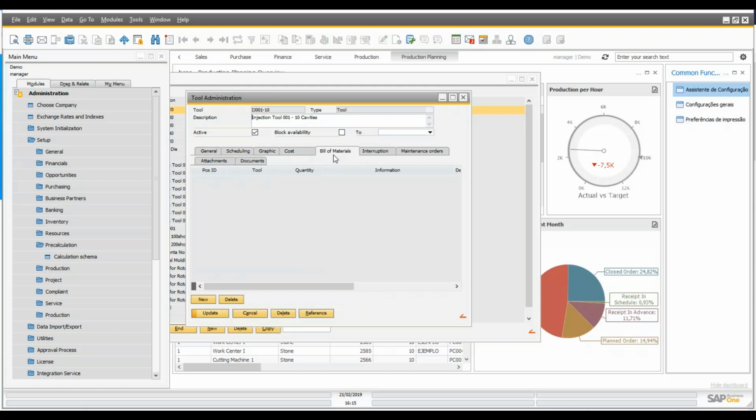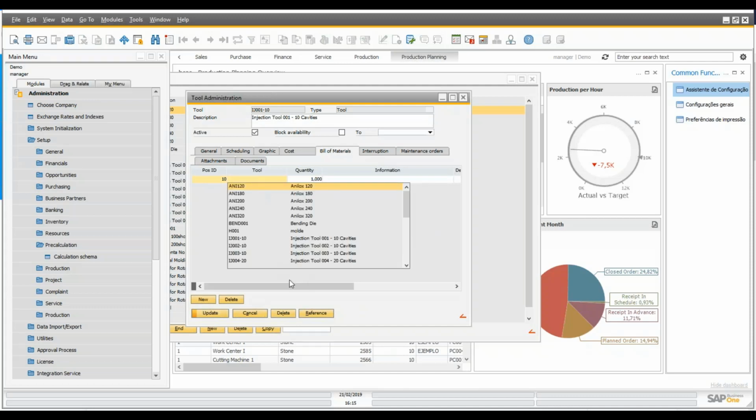Now we have another tab in here that is bill of materials. This is not an actual bill of materials, but instead it's like a bill of tools. Instead of adding the materials that compose this tool, you can add tools that are related to this specific tool. It's like creating a group of tools. So the tool that we have here at the top of the screen will be the grouping tool, and the tools that we add here inside the bill of materials are the tools that are somehow linked to it.